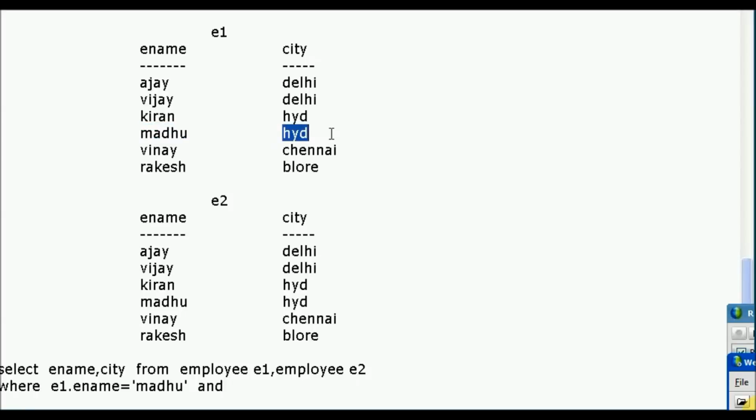How can I take the city? E1 dot city. Whenever you have a match, if you specify some other column name with the alias name, then it will take the column value in that matched record only. So E1 dot city, in the sense Hyderabad, equals to compare this city with all the cities in the second alias table. E2 dot city.